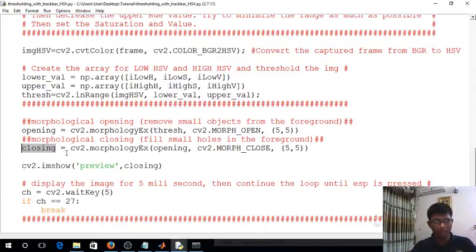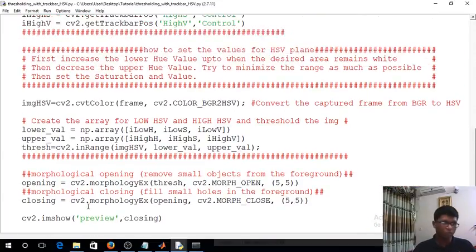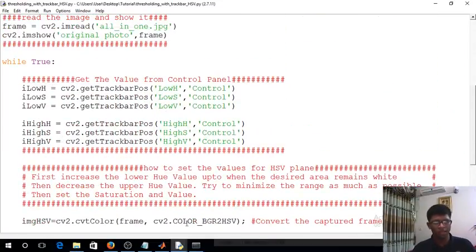And finally, this is our final result, so we will show it in a window named preview. Okay, and again we will wait for 5 milliseconds, and then check whether the user has pressed any key or not. If the user presses the escape key, whose ASCII code is 27, then we are going to break. Otherwise, we are going to continue the loop. Okay, so let's play it.